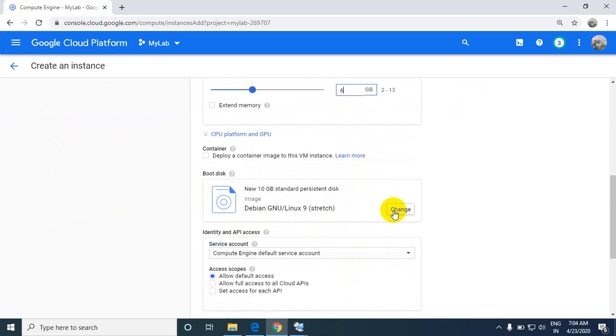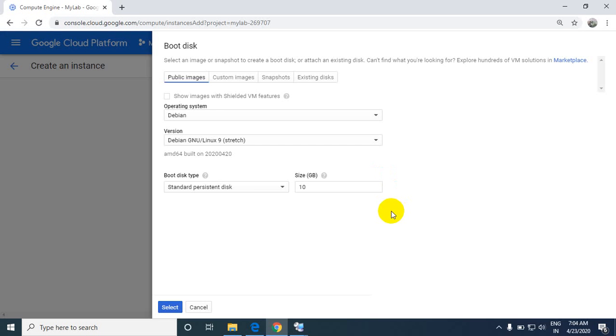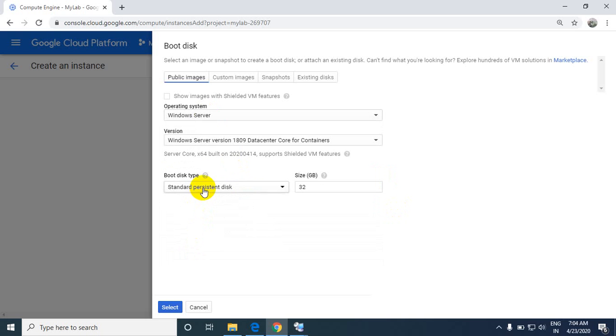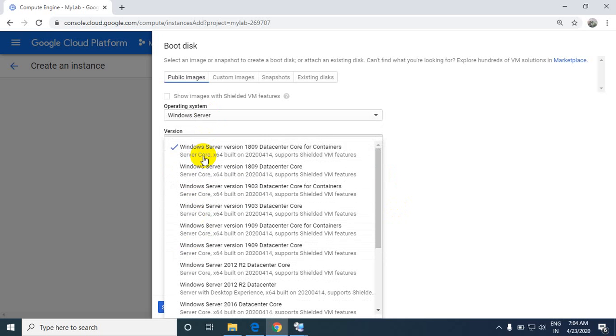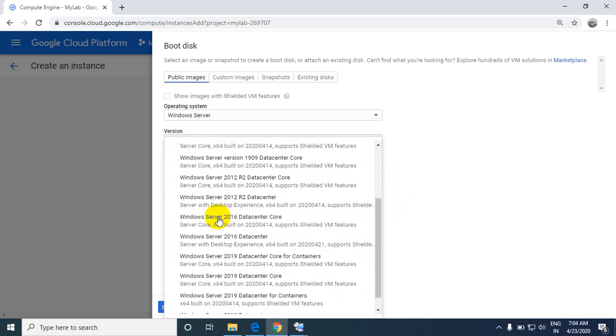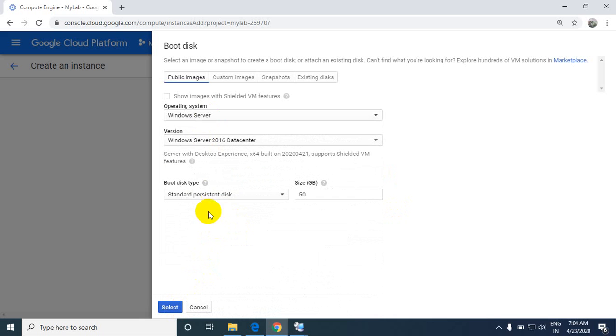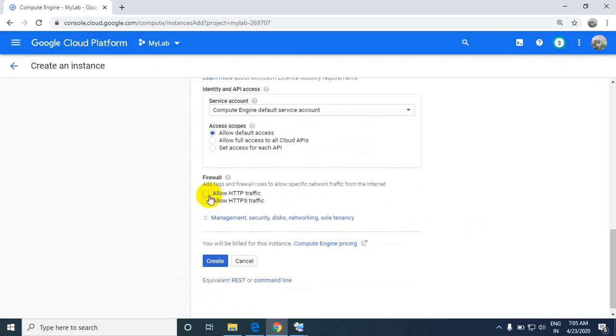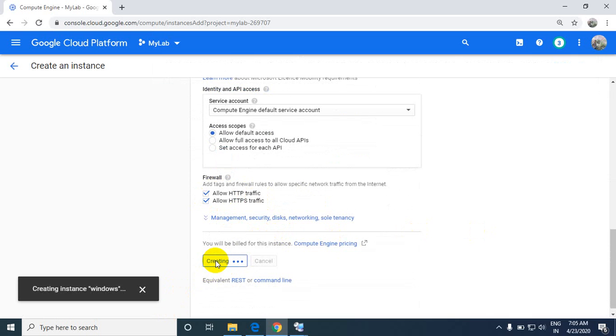Okay, so now you need to select the operating system. Here you need to select Windows Server based on your requirements. As we are configuring on Windows Server, we need to select the operating system as Windows Server, and here let's select Windows Server 2016 Datacenter. The boot disk type and size are fine, 50 GB. So let's proceed to create that instance. Here you need to select both options, allow HTTP traffic and allow HTTPS traffic, then click on create.